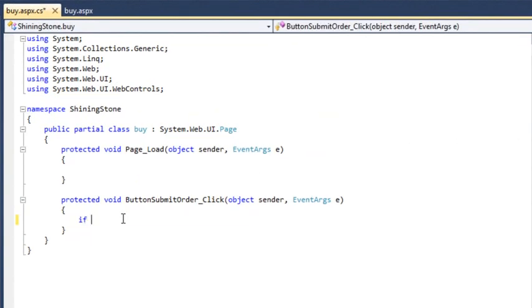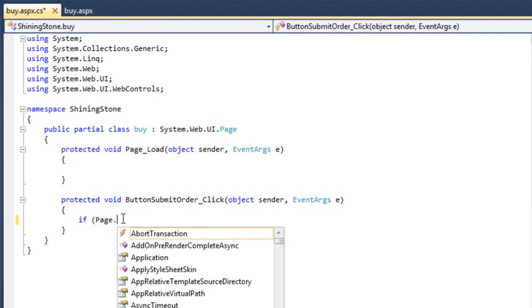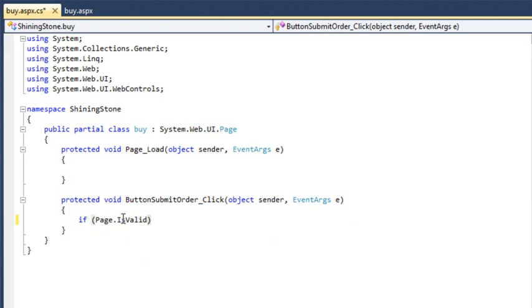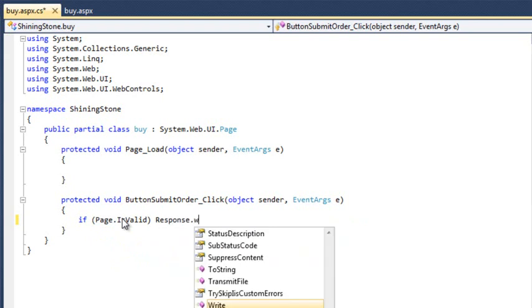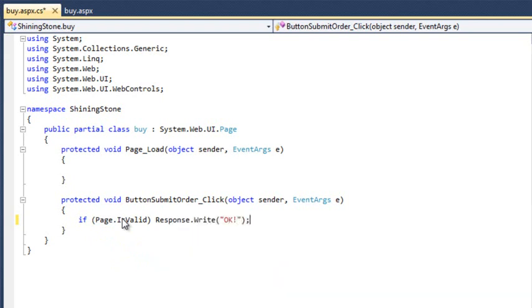If (Page.IsValid) Response.Write("OK"). This will recheck the user input against all validators on the page, and only write OK if all validation rules succeed. This is a very useful security enhancement. Note that this code uses an if statement. You'll learn all about them in Lesson 7.1.